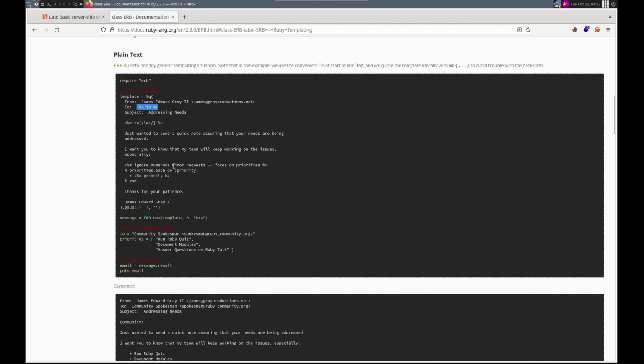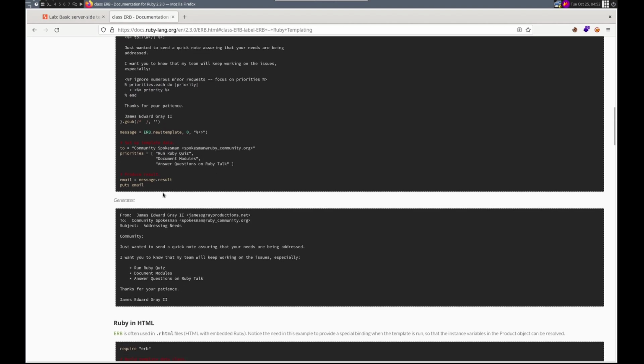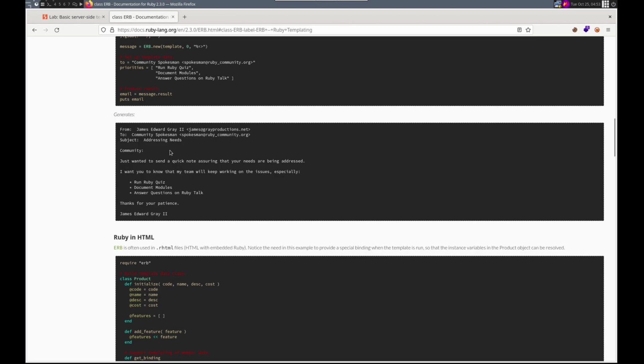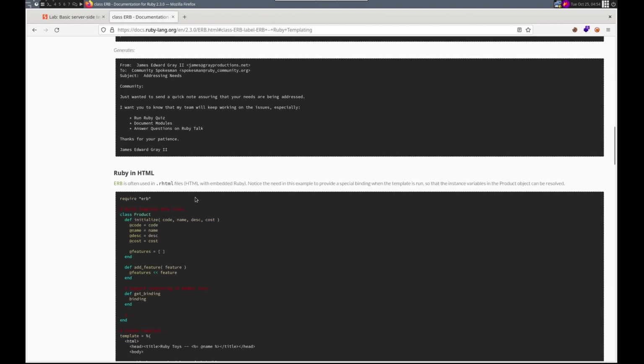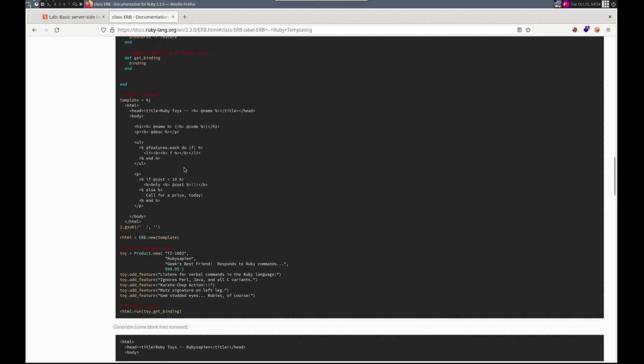Here's a comment. Priorities. This is interesting. Look at this. That format, I guess, is interesting to me because it doesn't have the opening tag. I would have expected it to look like this and not just percent space. Interesting. Ruby HTML.